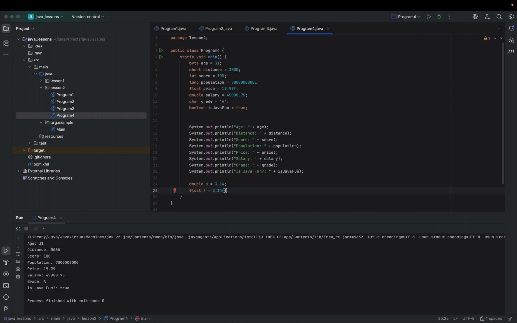And let's try to delete F. And as you can see, IntelliJ throws an error, right? It says required type float, but provided double. And as a one part of the solution, we can convert literal to float. But here we just need to simply type letter F.